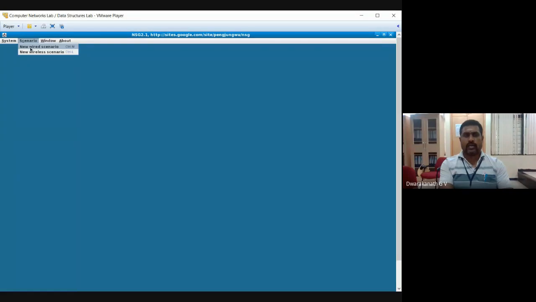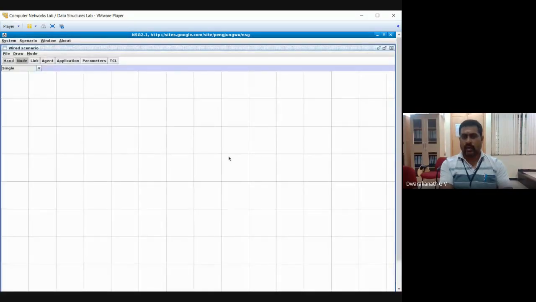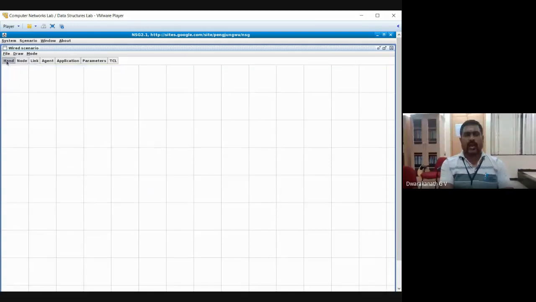Once you click on this new wired scenario, are you seeing here everyone? If you click on this particular thing, this file draw mode, everything will be opened to you. Once it has been opened, what you have to do? You are there at a node. You can take a single node, or a vertical chain, horizontal chain, or a grid, or a random. A link type also you can take, an agent also you can take, what is the application agent you can take, and what are the parameters you want to fix, you can fix this.